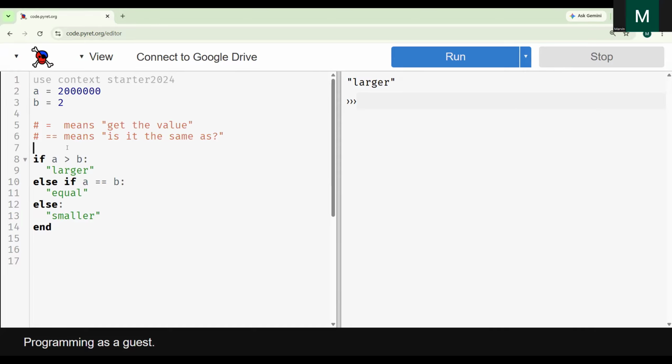Does it make sense? Yes, it does. They share one of the symbols, but they have completely different meanings. One means get the value, the other one means is it the same as? That's a good question. Okay. You have everything you need to know to solve your problem now. I'm now going to hand the mic back to you.